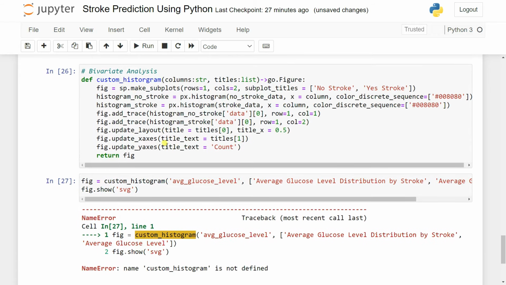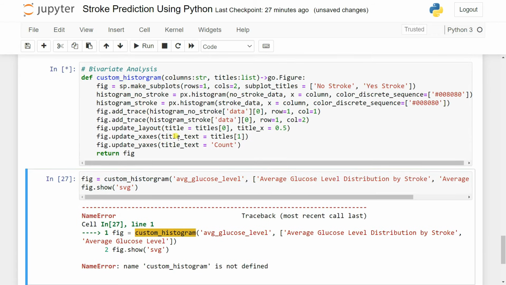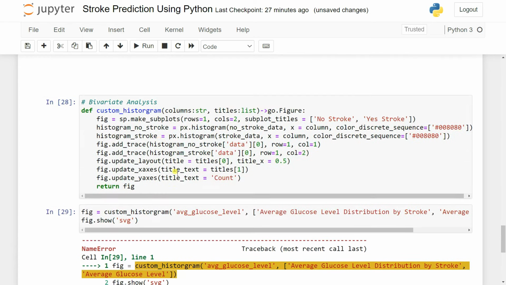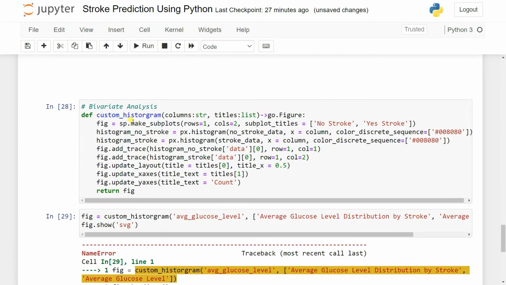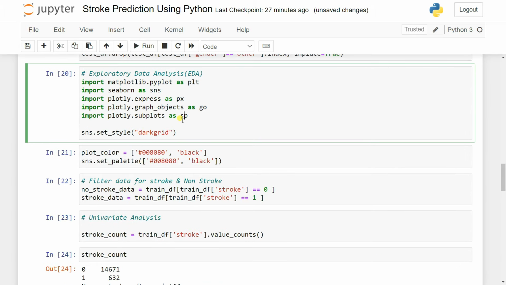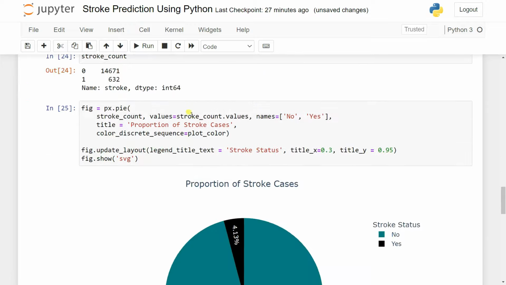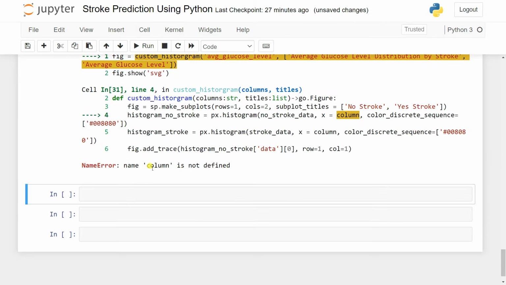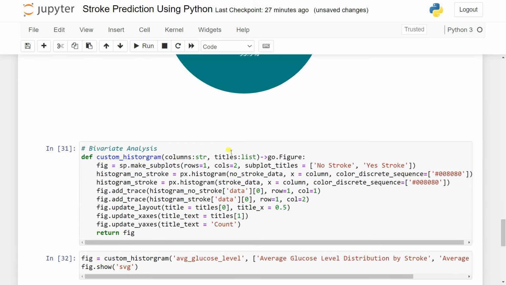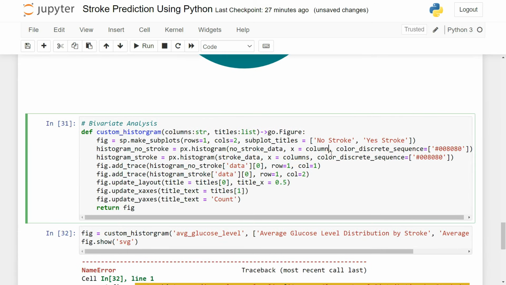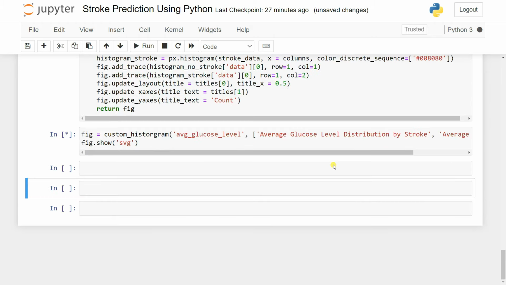Okay, custom histogram is not defined. Let me copy this one, and then let's try to call it out. Okay, sp is not defined. Okay, this one is sp. Subplot should not be p, it should be sp. That's why. Okay, any error? Columns is not defined. Okay, column is not defined, it should be columns. Okay, now let's check it again.